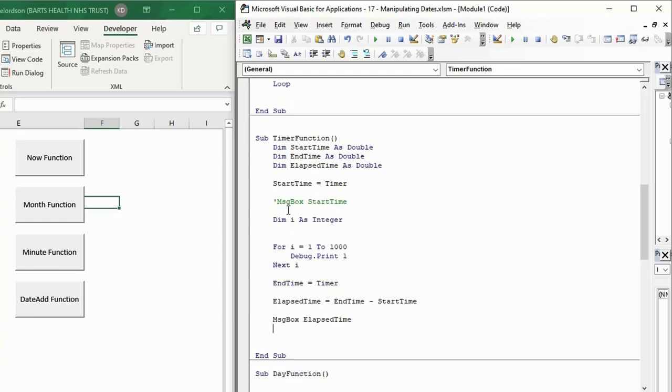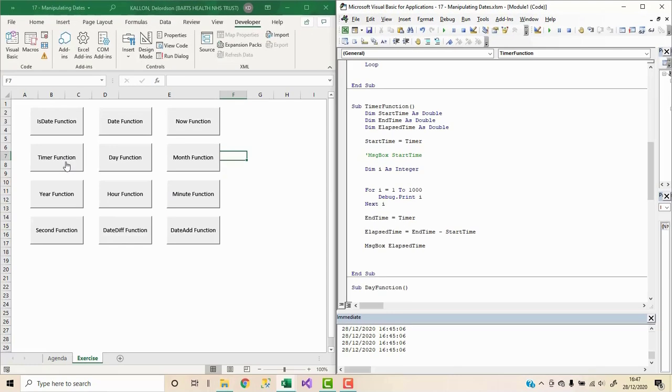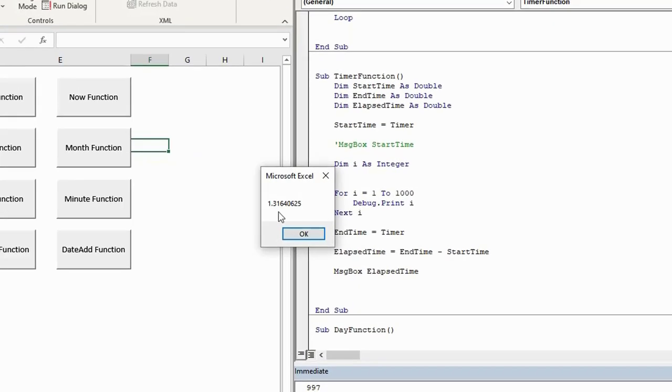Okay, so we grab the start time. We print to the debug window. And then we grab the end time and we calculate the elapsed time. Let's run that and see. So the elapsed time was 1.3 seconds, 1.3164 seconds.